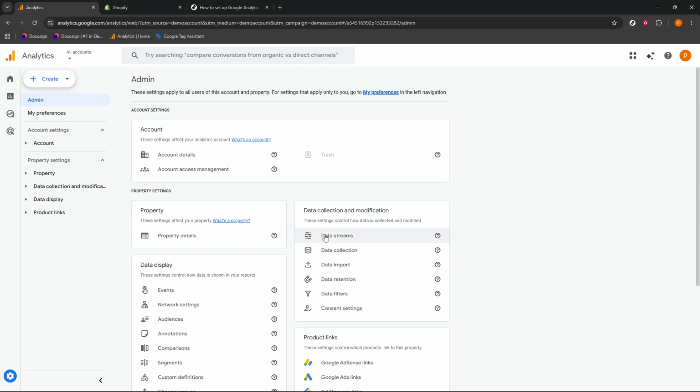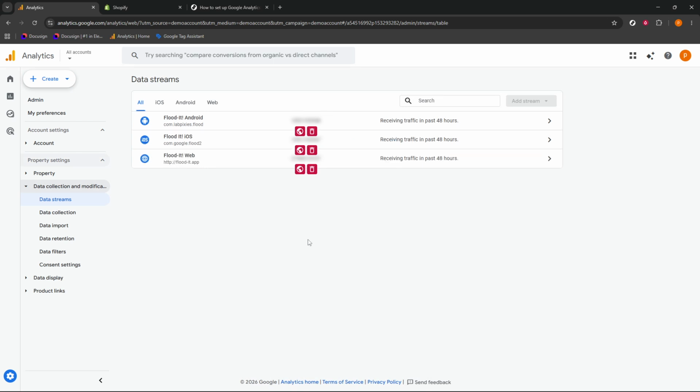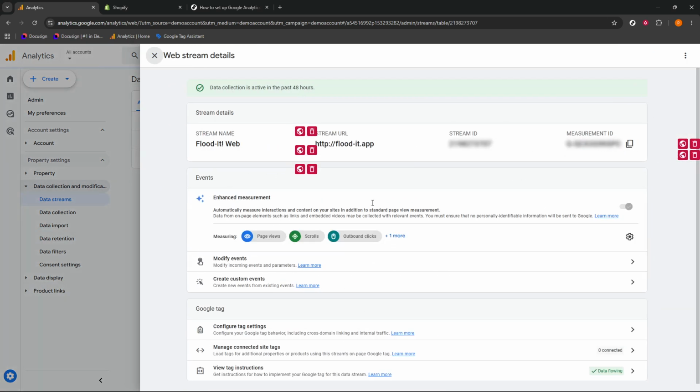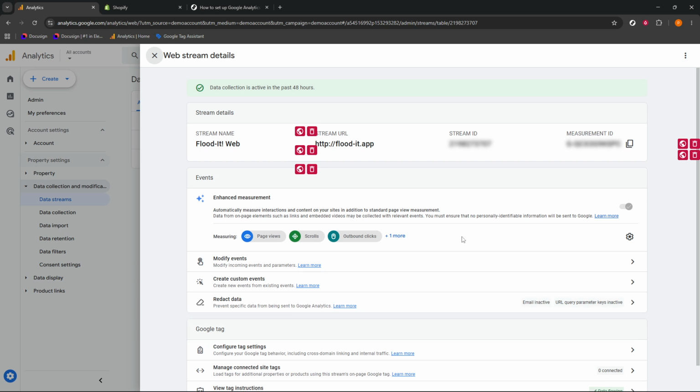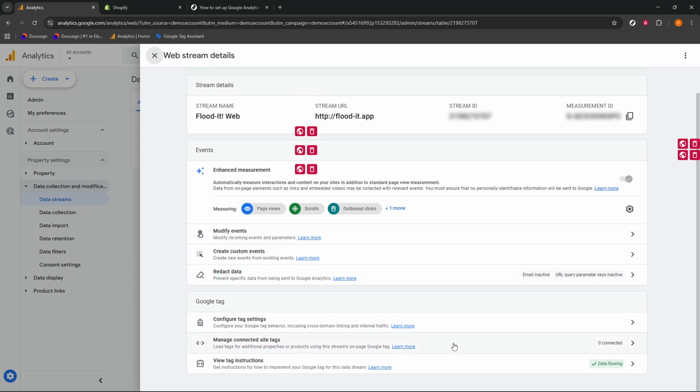Choose Web, then enter your website's URL and a descriptive stream name. The web data stream is what collects events from your site and sends them into this property. You can keep the default enhanced measurement options on. They automatically track useful actions like page views and scrolls without extra code.